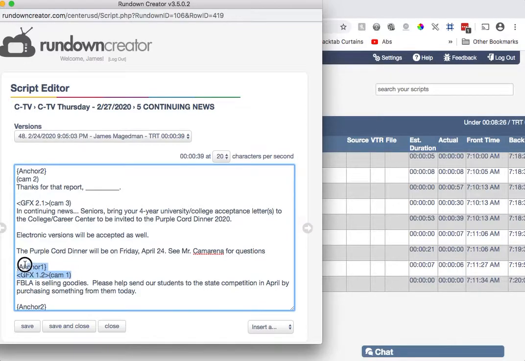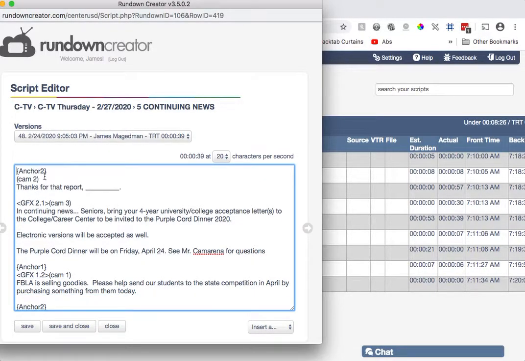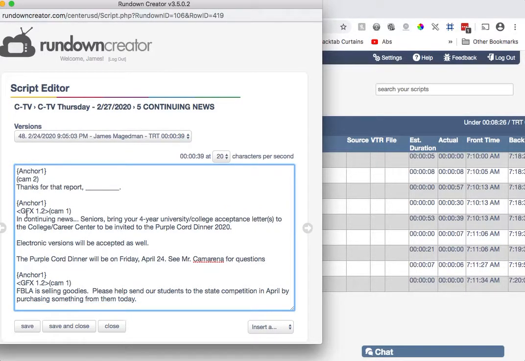But now we're going to start with Anchor 1 because I think Anchor 2 is going to be the last person that talked. So copy and paste. Oh, no, look at this. Sorry. Anchor 1, Cam 2, thanks for that report. Then Anchor 1 is going to turn to Cam 1 and then say in continuing news. Actually, I used to do this up here. I've been playing around with that. Let's do this. In continuing news, then we'll turn to camera 1. Anchor 1.